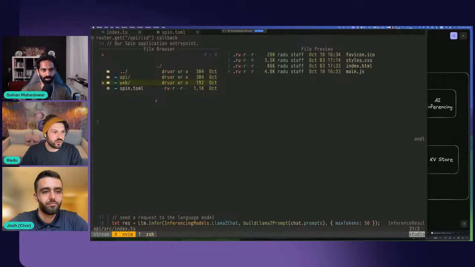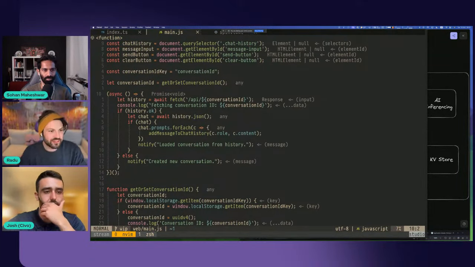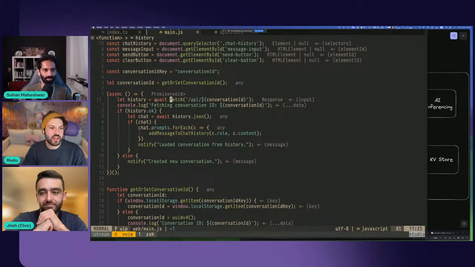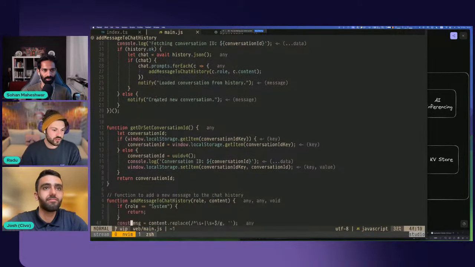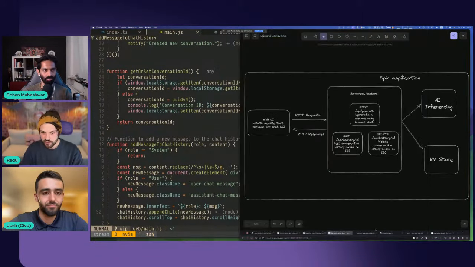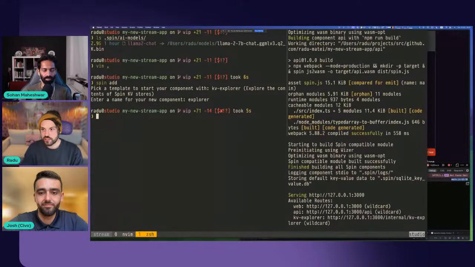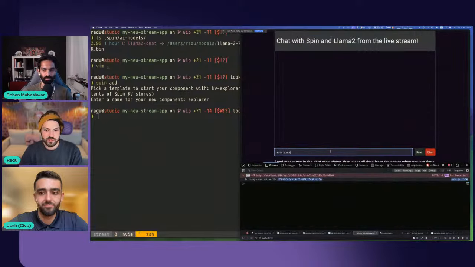Let's have a quick look at the UI for this. I slightly cheated and built this way back when I created the UI. We're just going to do a fetch request from the browser to /api/ that conversation ID, and then for each prompt in there, we're just going to add the message to the history. Hopefully we'll just do the same thing that we've done so far and append to our chat UI here. So assuming everything started, let's try, what is a bird?